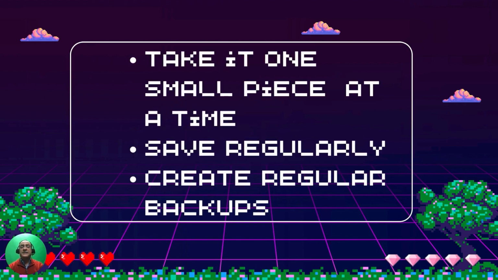Take it one small piece at a time. I can't emphasize this enough. When you're getting into 2D, 3D, all of this is brand new. So it's critical to take it one small piece at a time, save regularly, and create regular backups. For example, in Unity, it's possible with a couple of clicks to create a backup of your whole project that you can then open up very easily. So again, creating backups is super, super important.